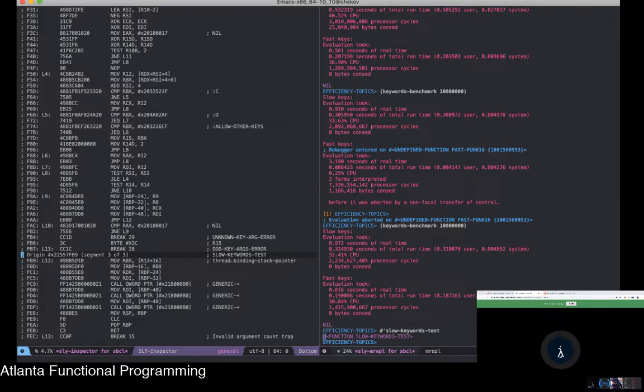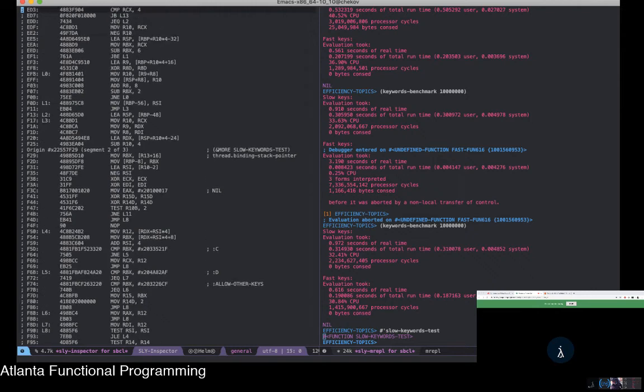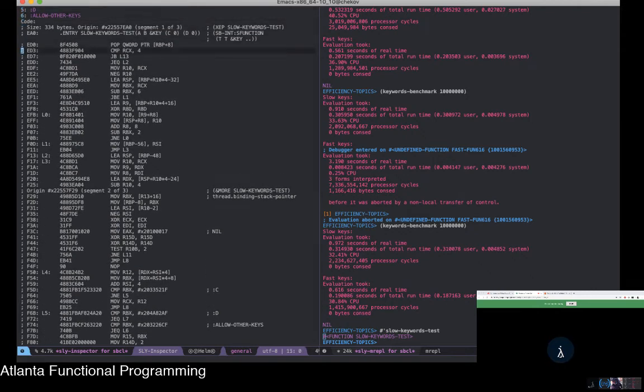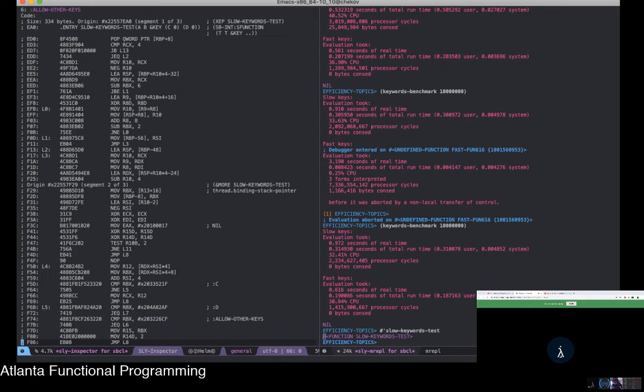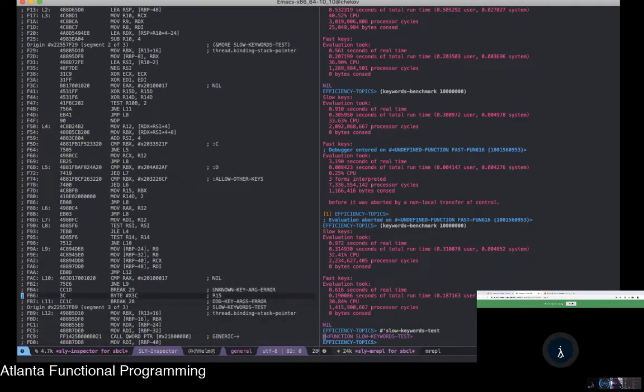So all these instructions before are just parsing the keywords. That's a lot of code that is key arg parsing. Jeez, that's a lot. Key args aren't cheap. Oh man.